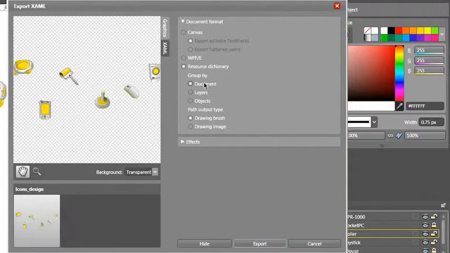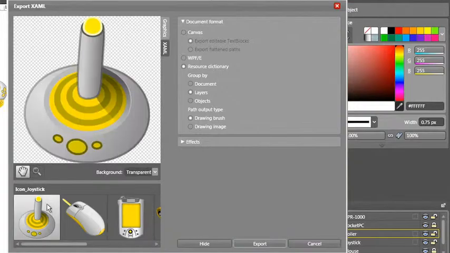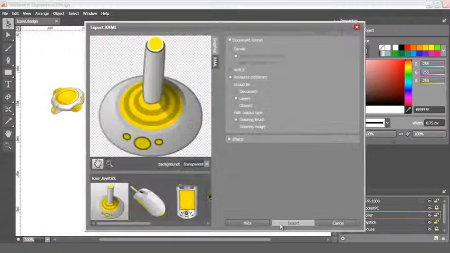I could group by the document, and I'd end up with a single drawing brush, as indicated down here, with the entire document in it. Instead, I want to group by the individual layers, so for each layer that Jesse set up, I get one piece in my resource dictionary. You can see at the bottom a preview of each element in the resource dictionary, as well as what the name is going to be of the resource that gets created. Okay, this looks like what I want, so I'm going to go ahead and export.